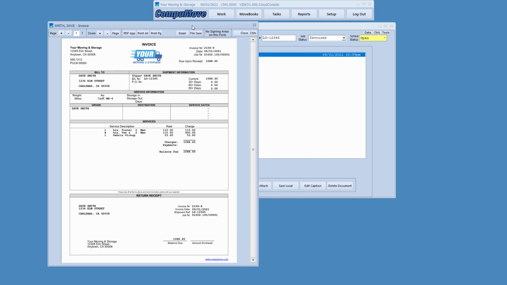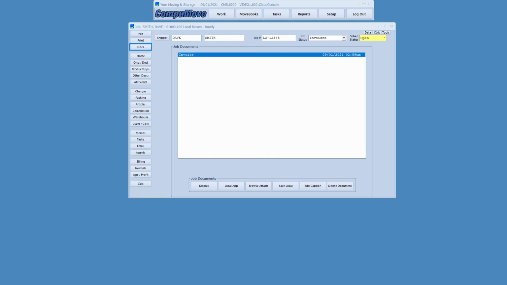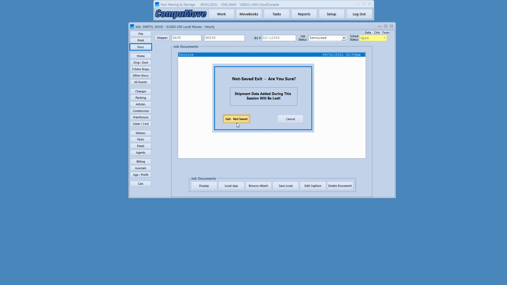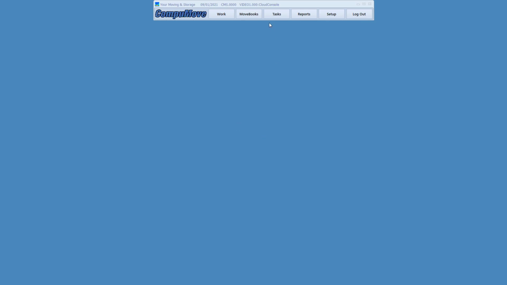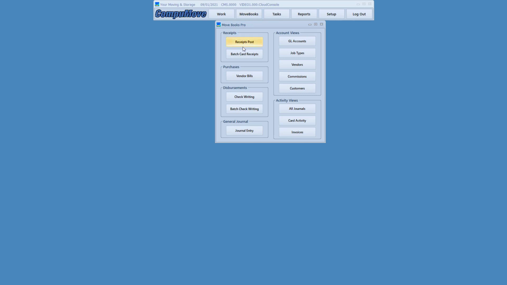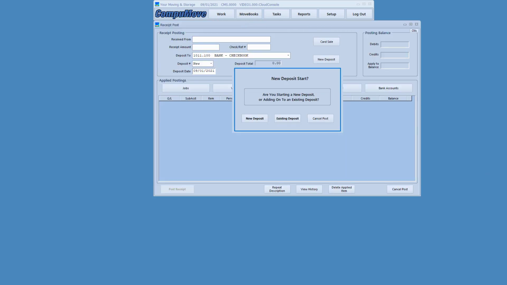So now let's take a look at posting the receipt. I'm going to get out of this job because it won't like me to own the record twice. It'll complain about that. So I'm going to go to Move Books, and I'm going to go to Receipt Post. And when I start a new receipt, I get this question. This is an important question.